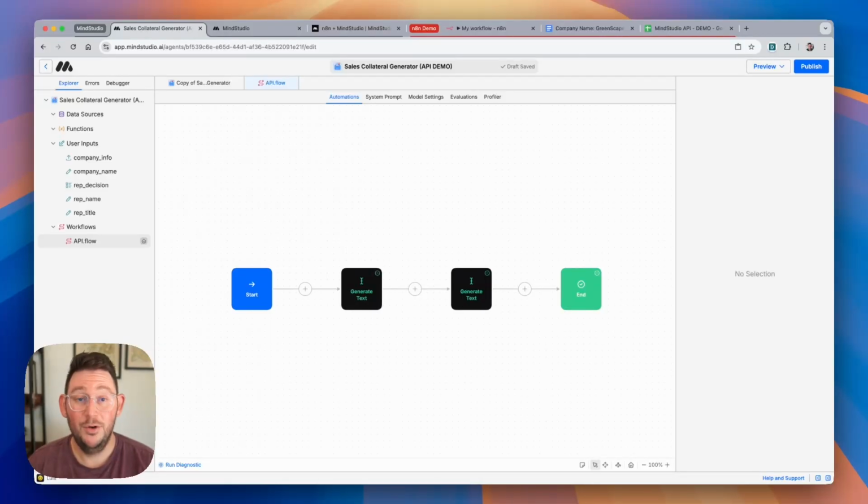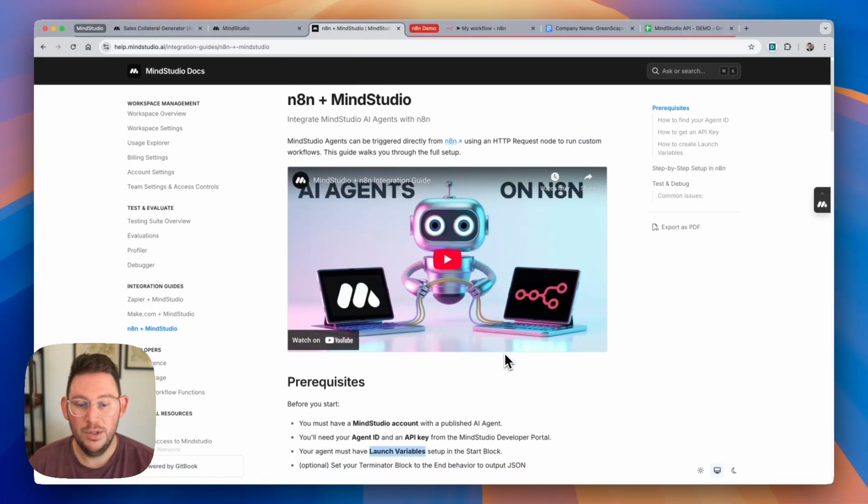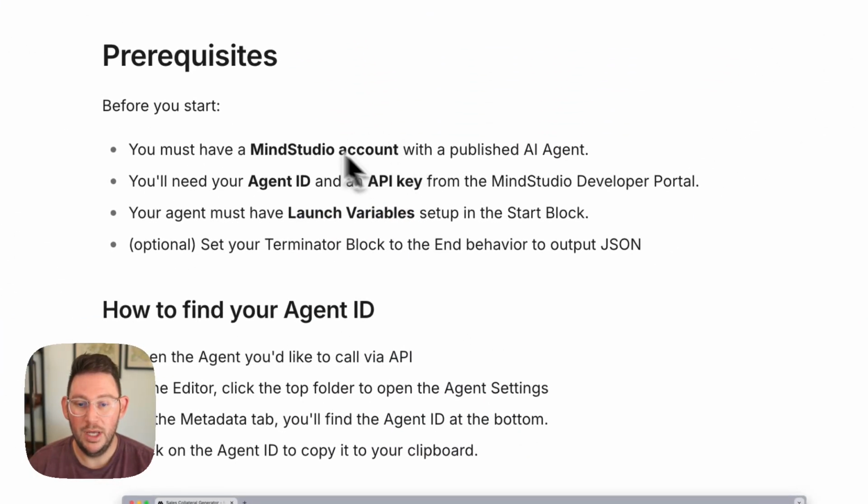Let me show you how to integrate your MindStudio AI agents inside of an n8n workflow. If we look at the documentation, you'll notice that we will need a few things before we are able to do this. The first is your agent ID, second is your API key, and the third is your agent must have launch variables set up inside of the start block.